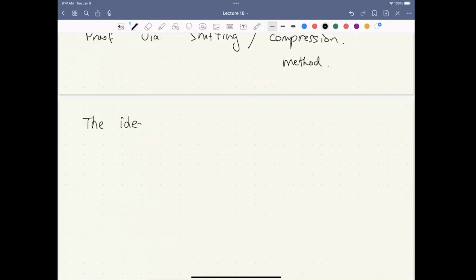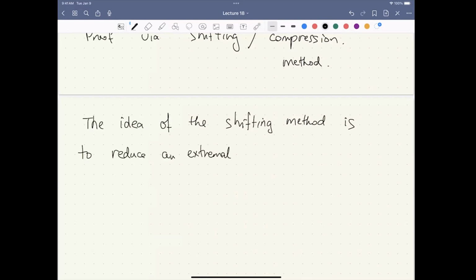The idea of the shifting method is to reduce an extremal problem, which initially is for general families, to some special families that are highly structured.